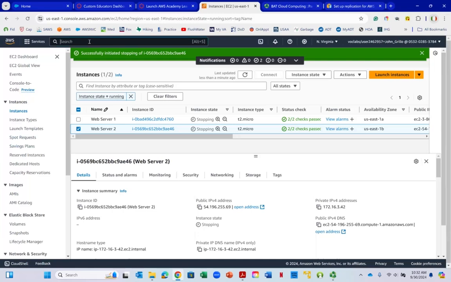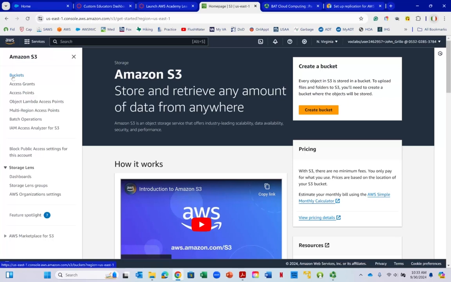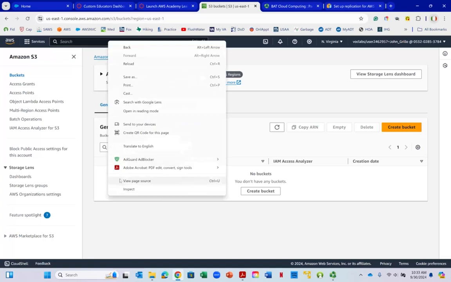Now make sure you don't have any S3 buckets from your last lab. So click on S3. You may have to go here and click on buckets. You should have no buckets. If you have one, you can go ahead and delete it by clicking on it and just go delete. And if it tells you that there are objects in there, again, just go to the objects tab, delete the index.html file, then go back in here and delete the S3 bucket.